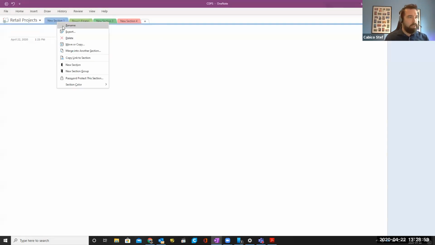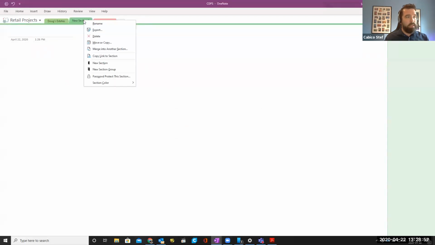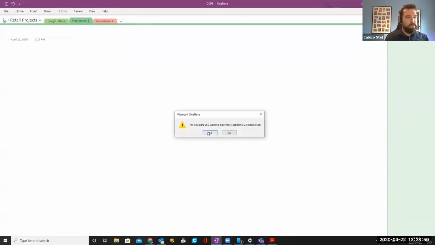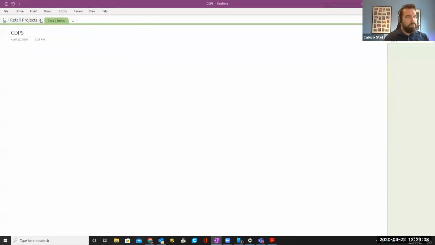So let me get rid of my extra crappy sections here. Again, to get rid of them, right click, delete. It's very WYSIWYG. What you see is what you get. So for Doug's Estates, I can create a page for renderings in which I can put renderings, because you'll see there's a whole story to this. I can put CDPS links here.